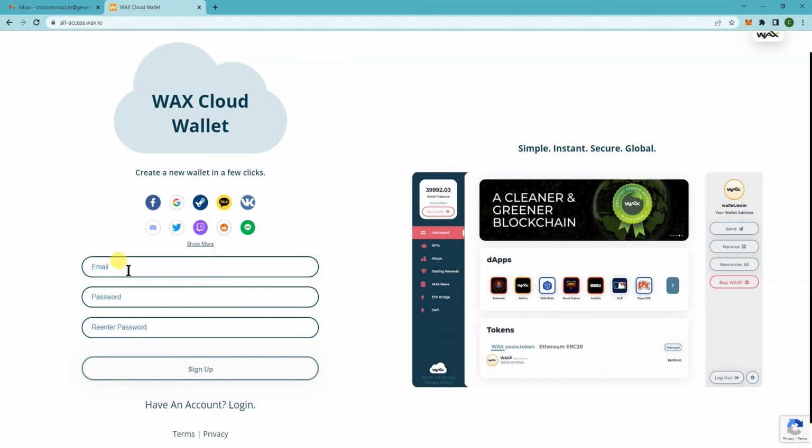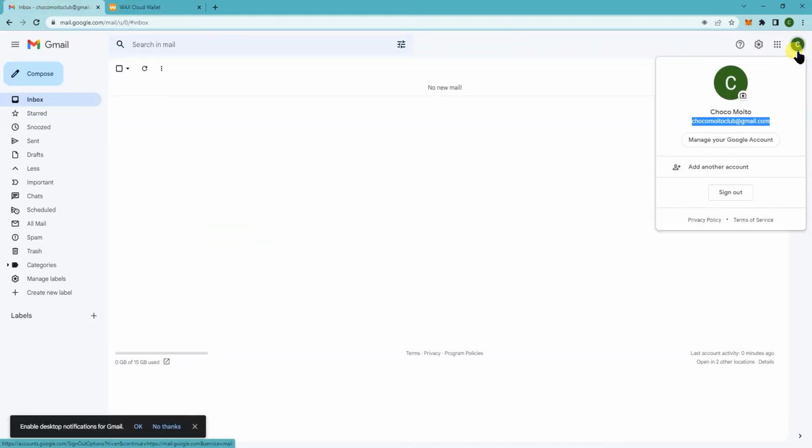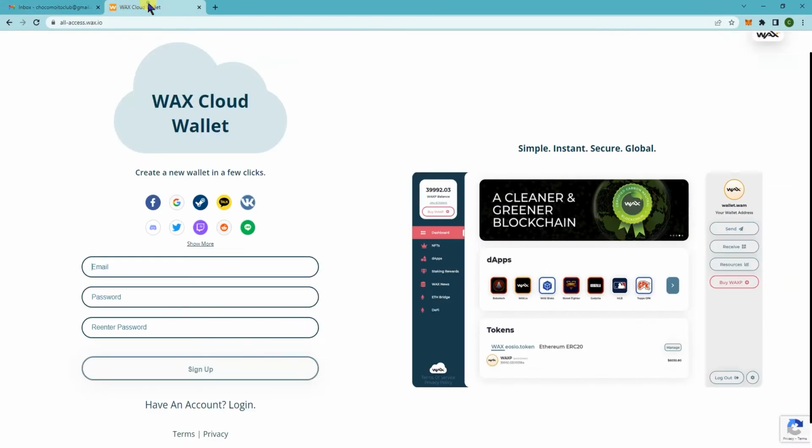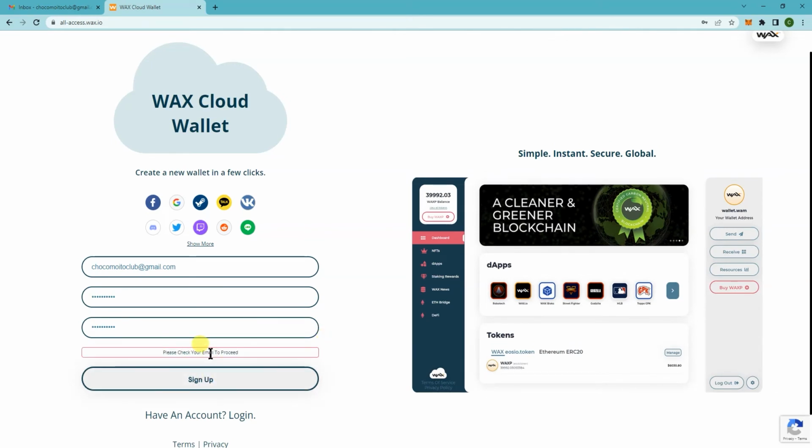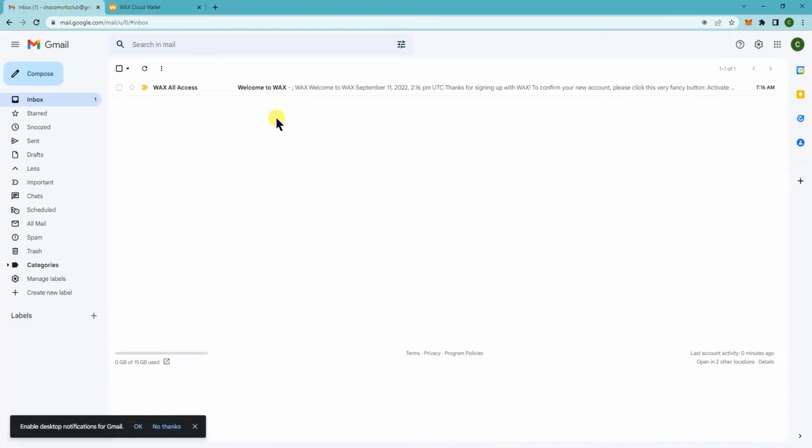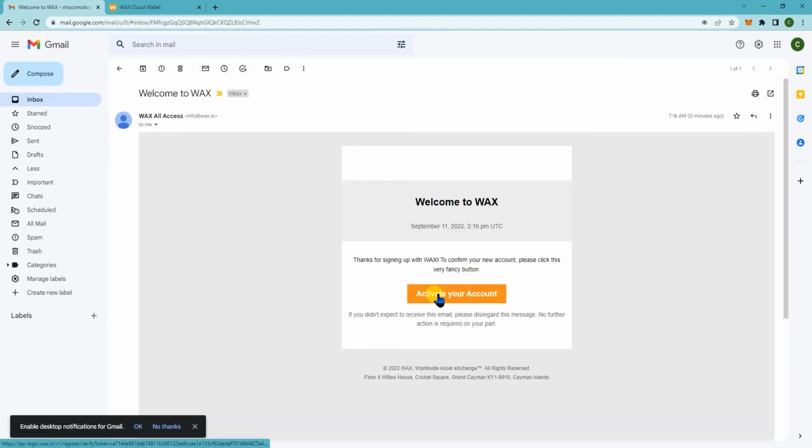And then you basically just have to enter in your email and password. So we're going to be using this email and our password. And then click on sign up. And then it will say, please check your email to proceed. So go back to your email. And then once you're on your email, look for the welcome to WAX email from them. And then click on activate your account.